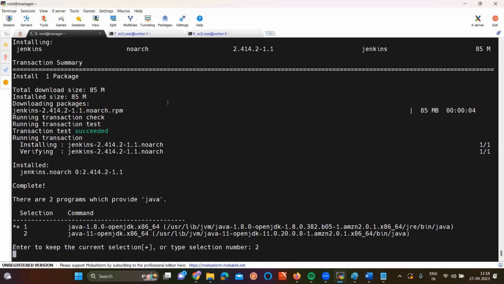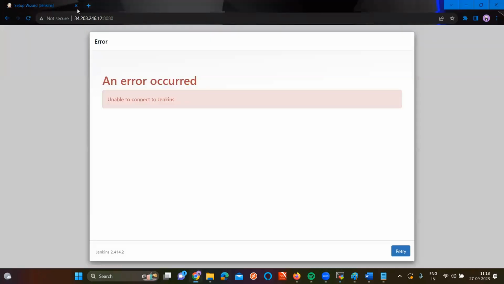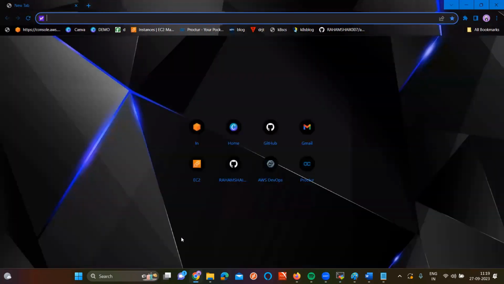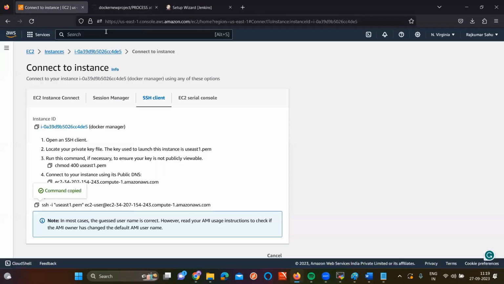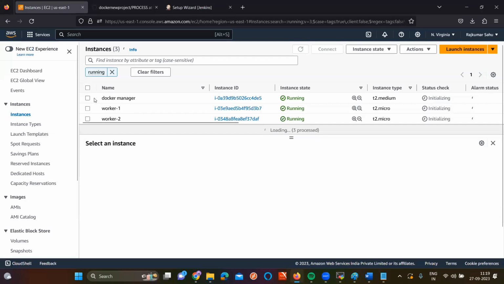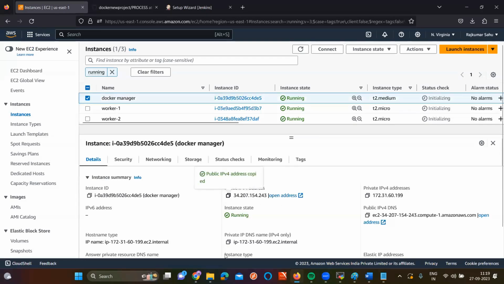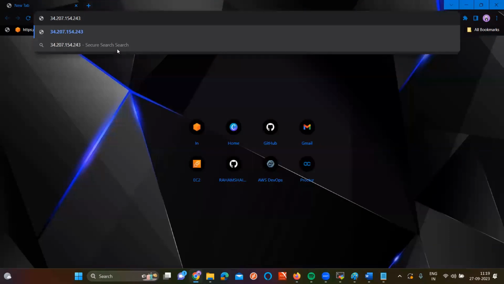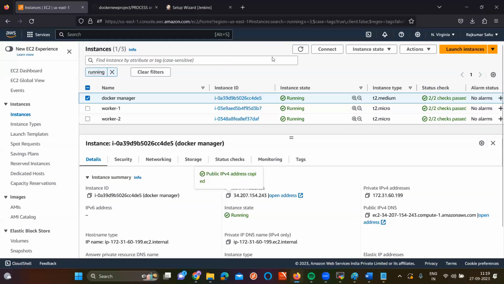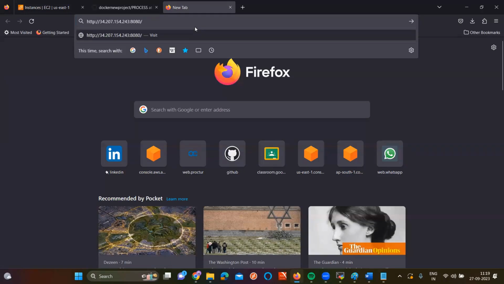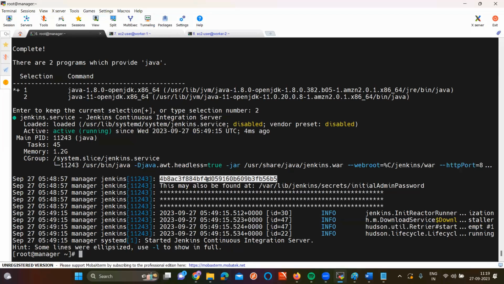So now your Jenkins is almost ready. Now we are going to connect to the Jenkins server. Copy the public IP address of which node? Docker manager. What is the port number, sir? You can connect from here as well. Mozilla also you can use. Now give the initial admin password, which is here already.